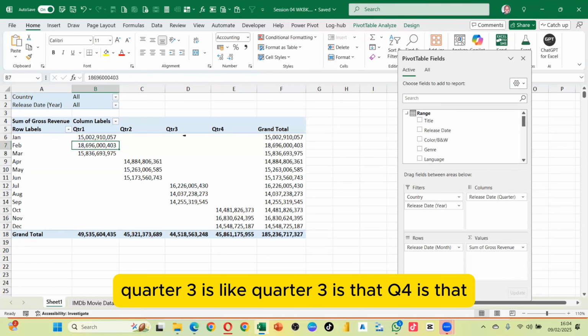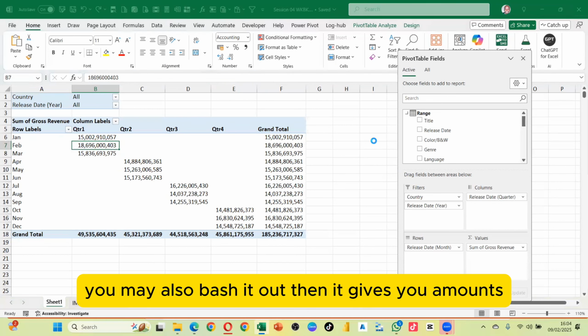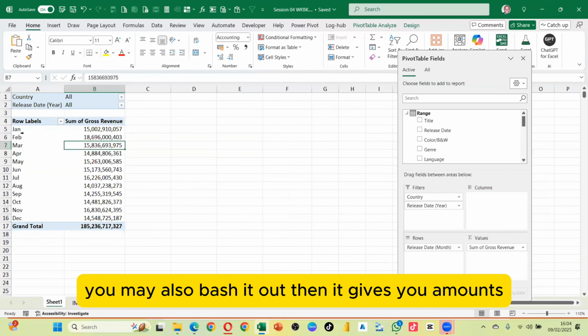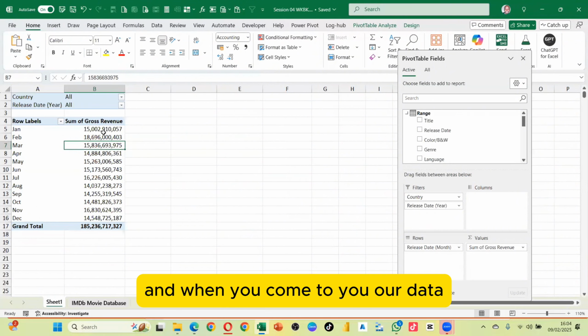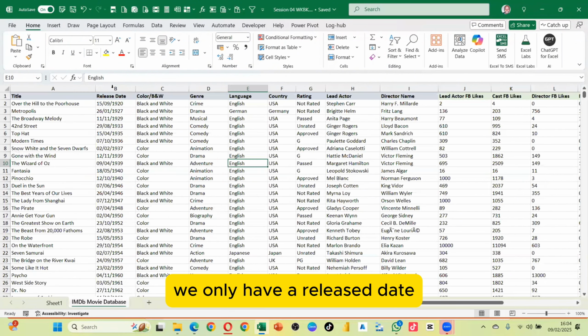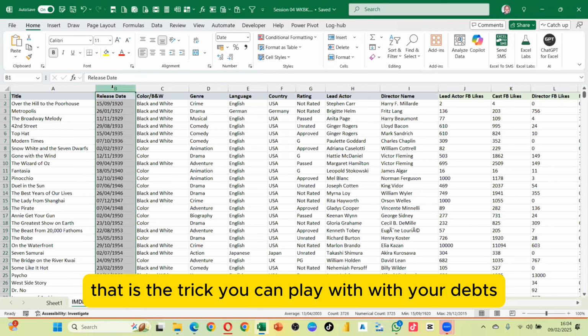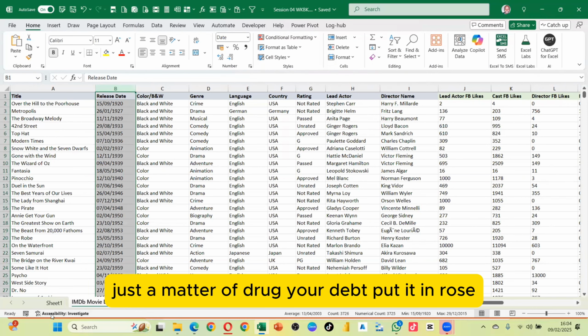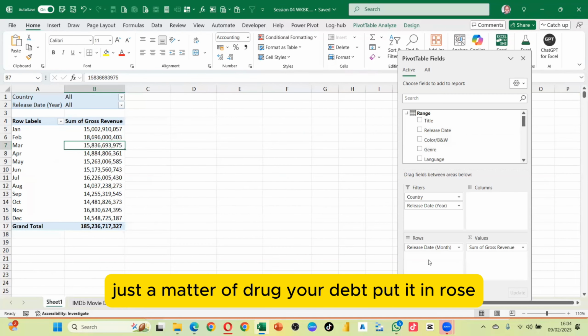Quarter two is like, quarter three is that, quarter four is that. So you may not need the quarters, you may also bash it out. Then it gives you amounts. And when you come to our data, we only have a release date. That is the trick you can play with your dates. Just a matter of drag your date, put it in rows.